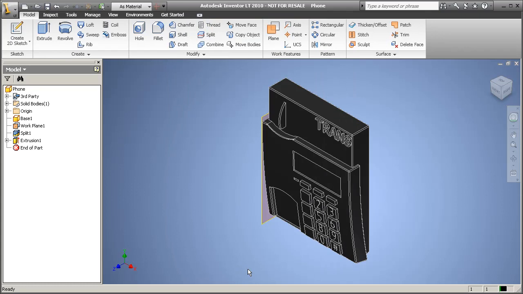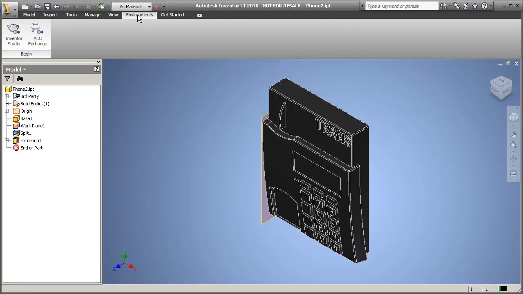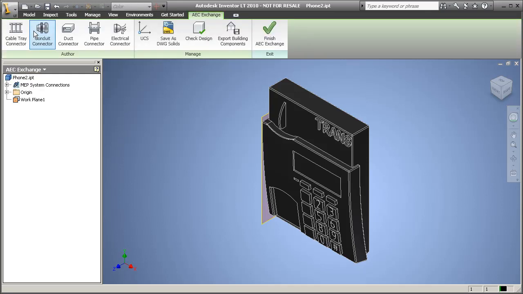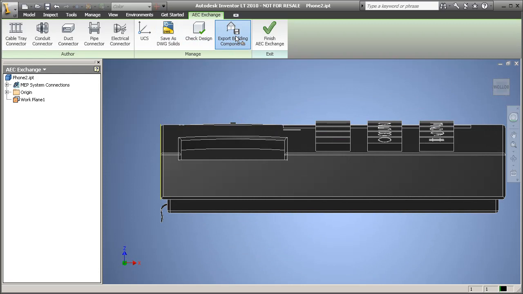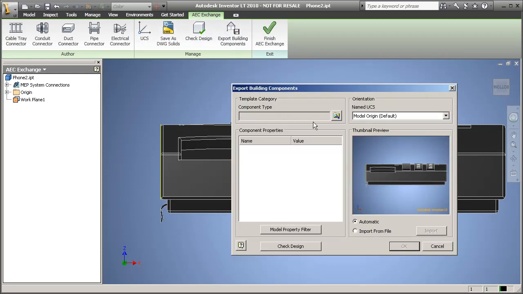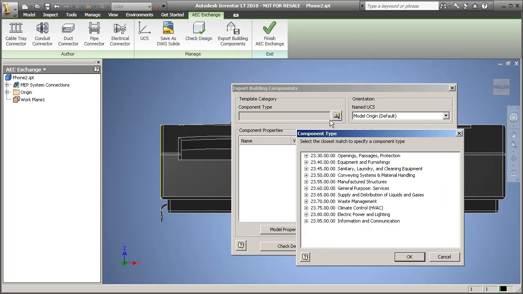Now that I've got that property information in, I want to push this into a format that architects can use. The nice thing about Autodesk is they work in the architectural realm. They use manufacturing. I can use Inventor LT to get that data in. So I can export it to DWG solids. I can also push it into those categories that they need for things like Revit, for use in that BIM model. So it has it built into it.